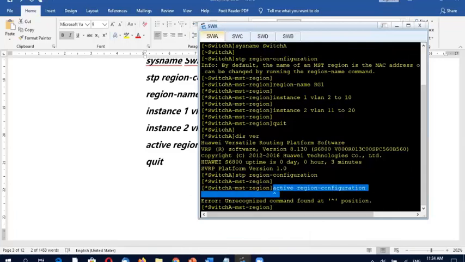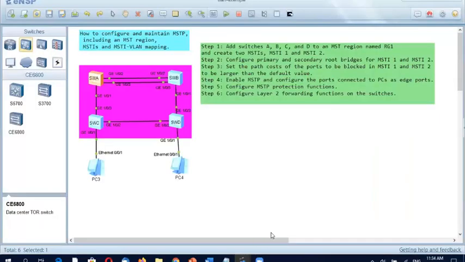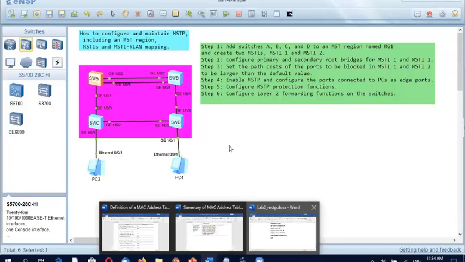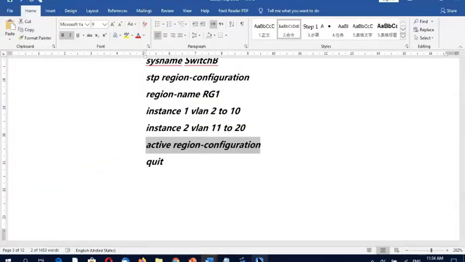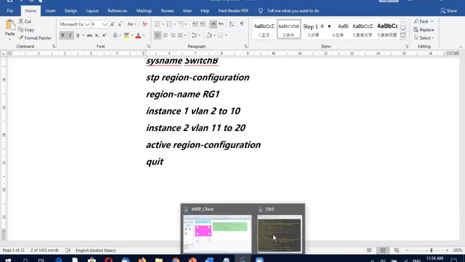But if I use other models like the S series models of Huawei switches, this command, which enables the region configuration, is needed. You should type this command. So this is an important remark. Here in my topology, I don't need this command.